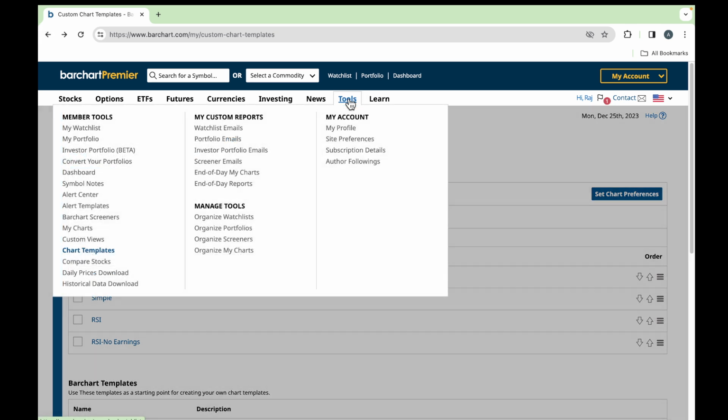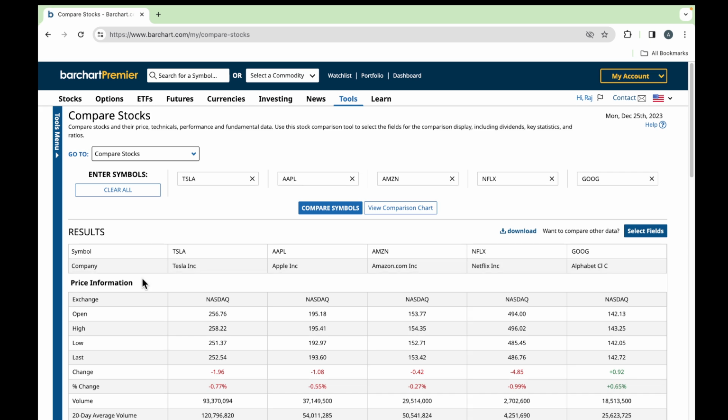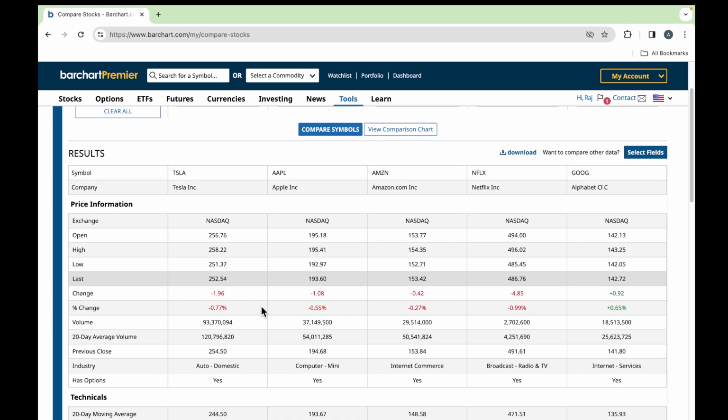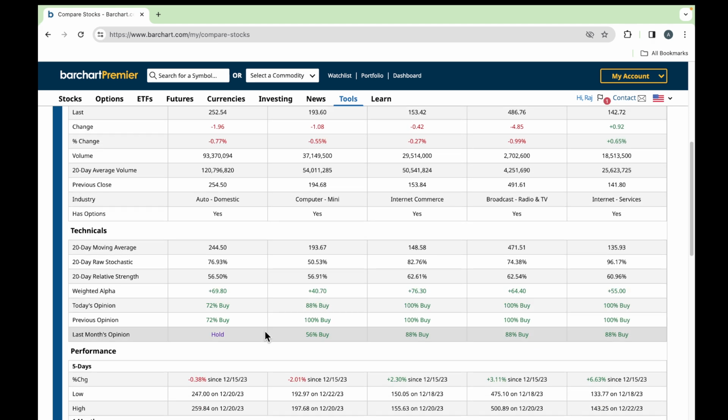Let's go back here to the tools, and you got compare stocks. For example, if you want to compare a few stocks, I have a few things here: Tesla, Apple, Amazon, and so on and so forth. Nice comparison. You can see what's going on here. It's a good way of understanding what's going on from a moving average perspective.